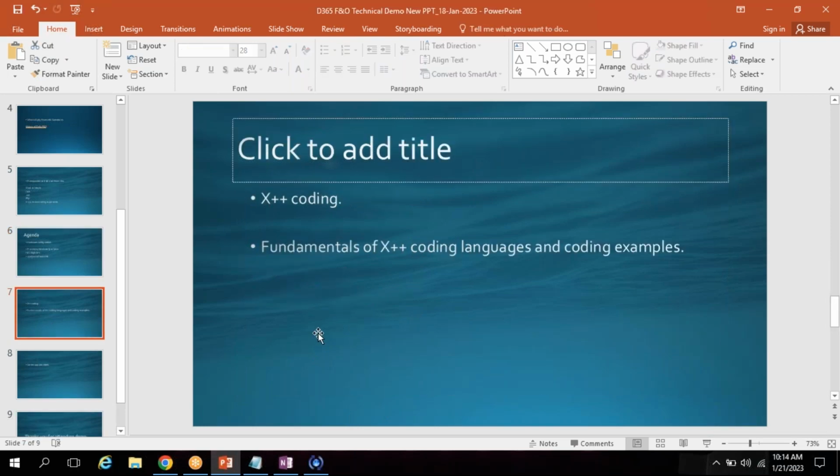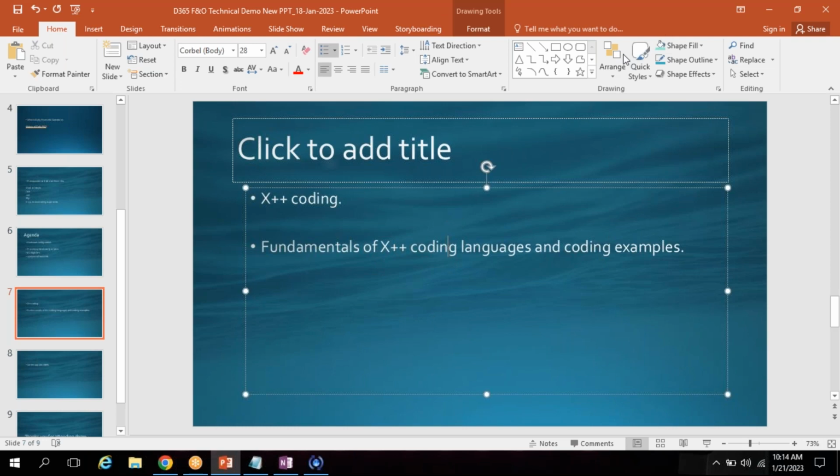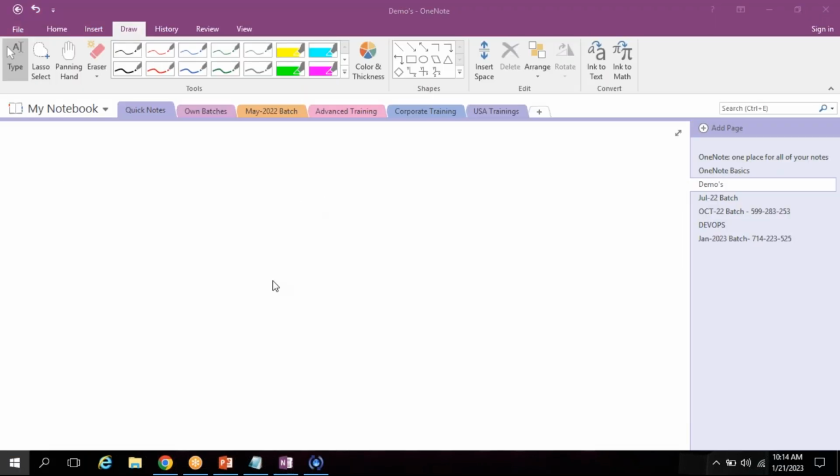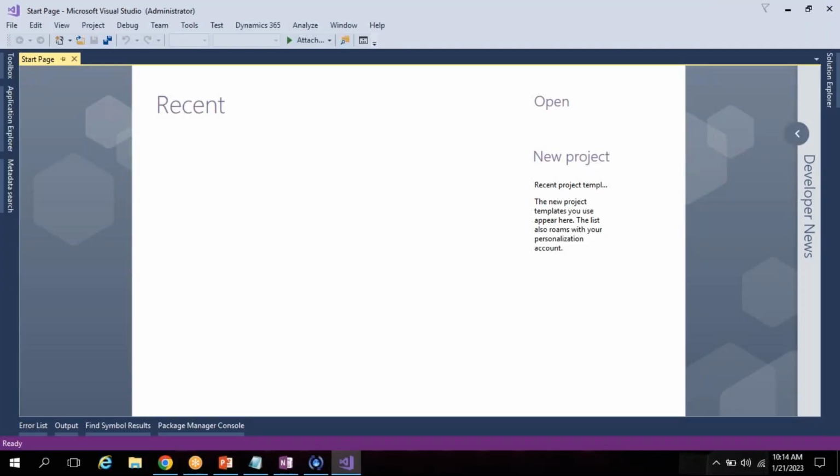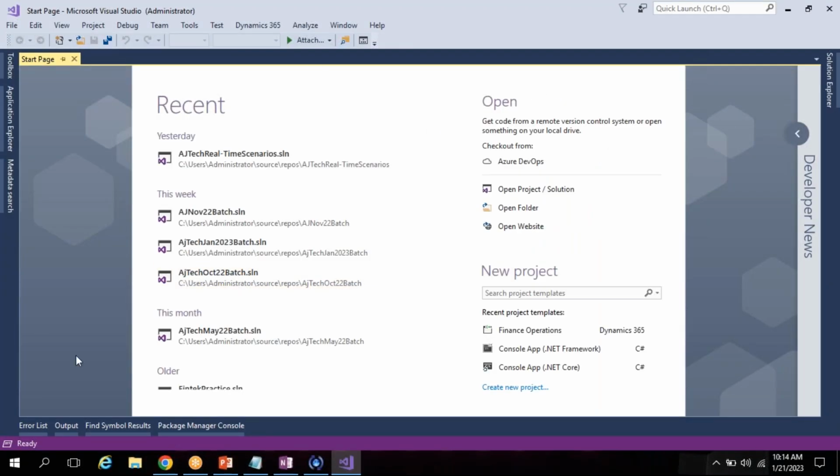Now we can see what the coding is. Here we are using X++ coding and the fundamentals of the X++ language, including examples. I will show you a few examples. I will open our development environment. We are going to write the code in the Visual Studio IDE, integrated development environment. Here I can open any one of the.